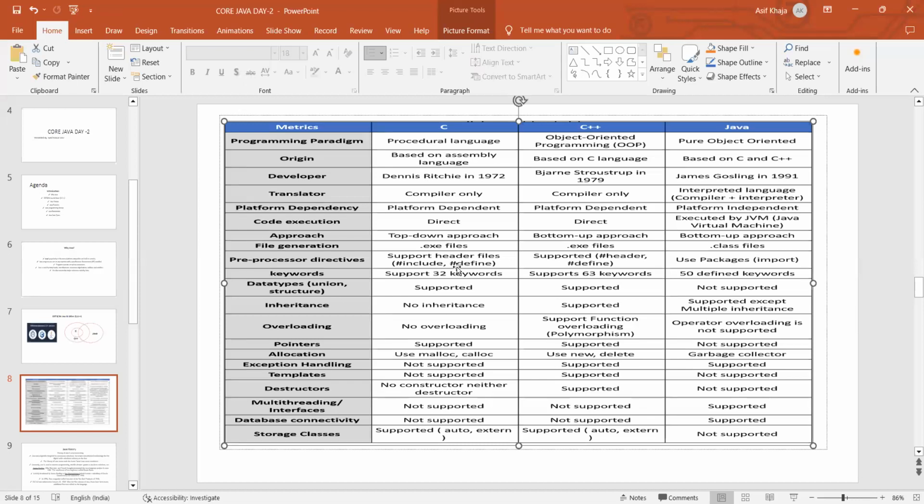And destructors. Constructors are called at the time of creating an object. Destructors are used to destroy a particular object of a particular class. There is no class and object concept in C, so it doesn't support them, but C++ supports destructors, and Java doesn't support destructors. Only constructors are supported by Java.